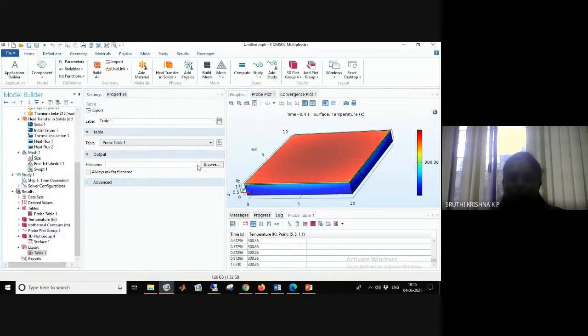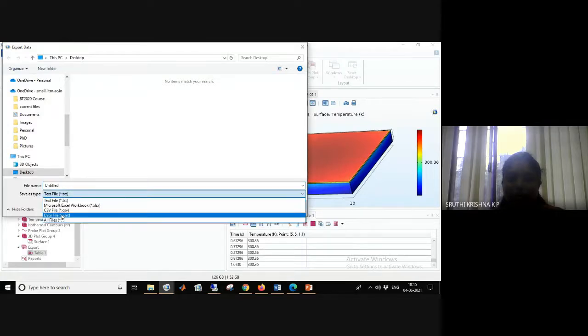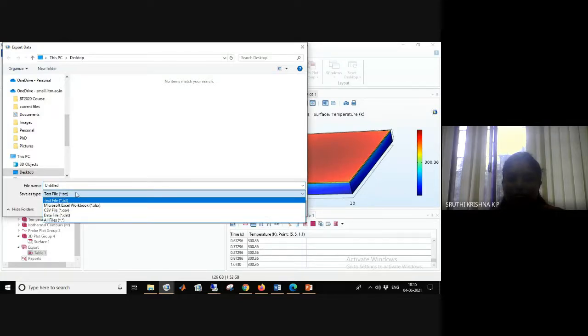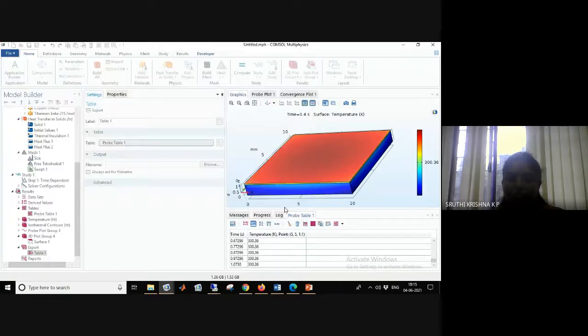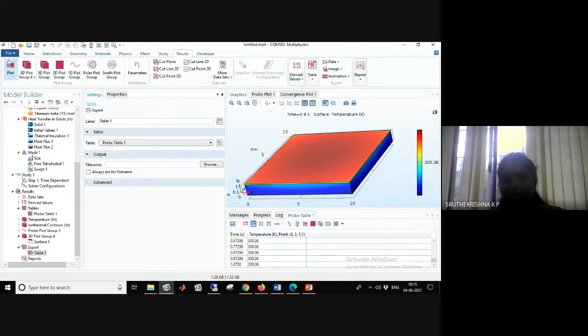So you can name it or save it as a text file, and you can see different file formats. Then, like this you can have it. Then in the results section you can see a lot of options like volume flow, polar flow, and cut plane flow and all.